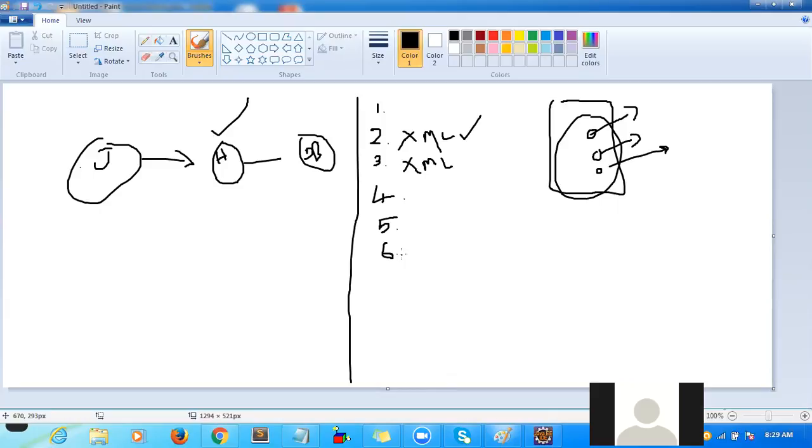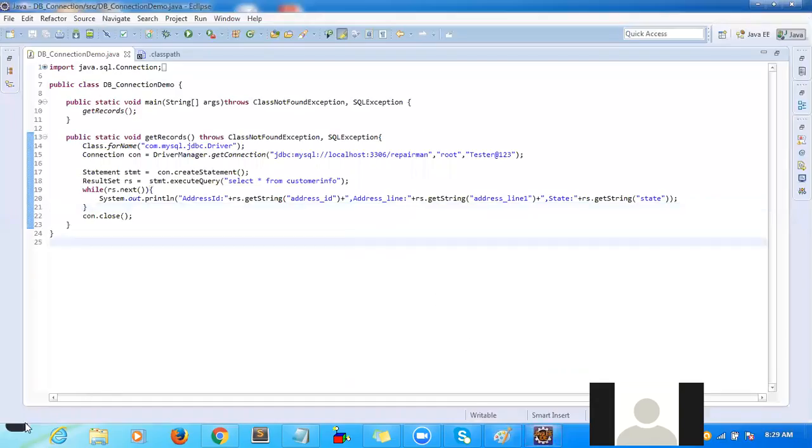We know very well how to deal with Java objects, correct? So it's very easy. That is the main purpose of Hibernate. Okay, let me show you one example so that you will get a clear picture. Let me open that example.